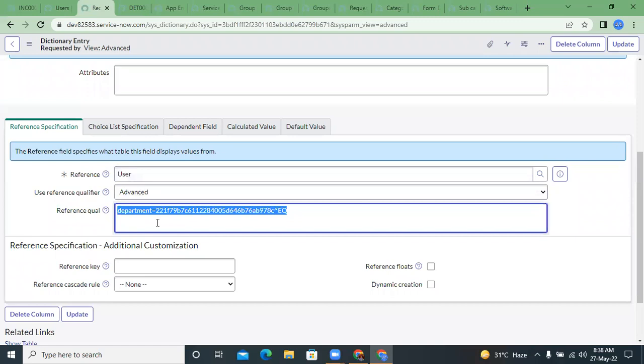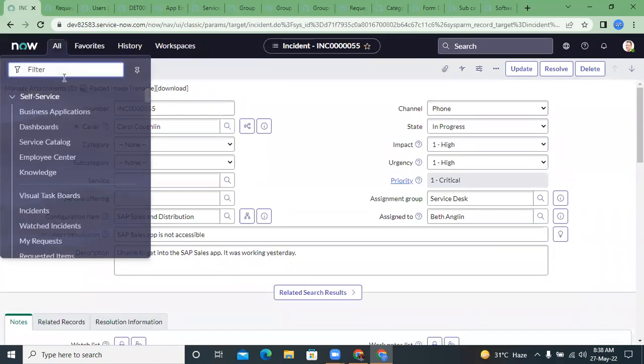So in advanced, whenever you select advanced, you can write some script here directly, or you can call any script include. As of now, we haven't learned script include and scripting, but just for the reference qualifier purpose, I'll tell you how we can use it. Whenever you are calling any script include, you have to put javascript colon here, and then give the script include name. Let me first create a script include and a function in it.